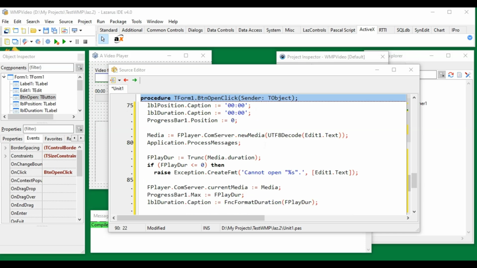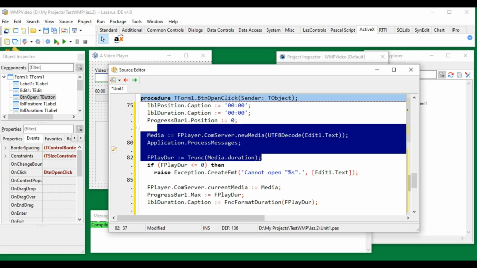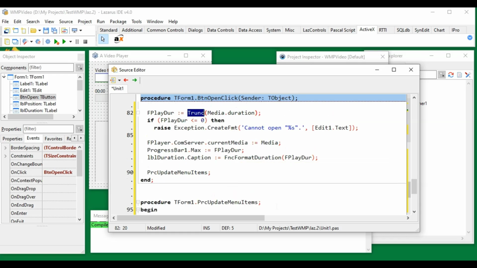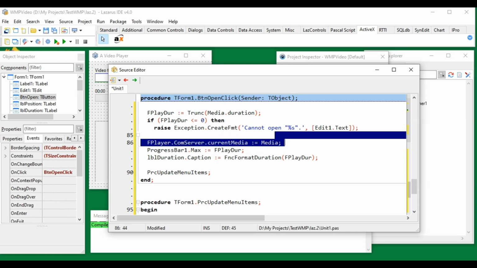Once loaded, the player provides several metadata properties. For this app, we'll read the duration, which is measured in seconds as a double. We'll convert it to integer for simplicity. And we assign the media to the player, and then we can set the progress bar and display the duration.